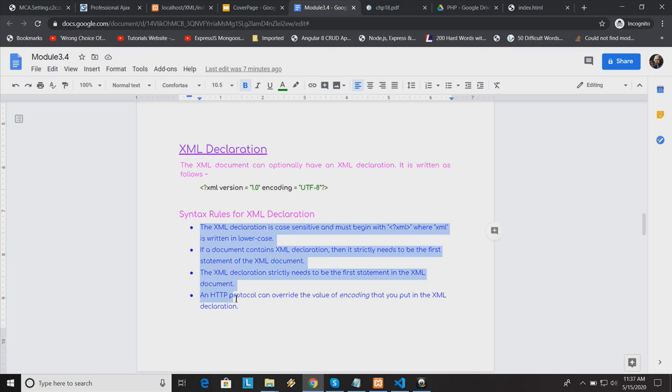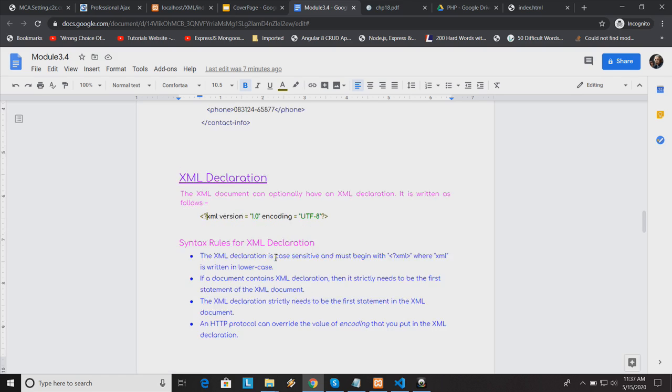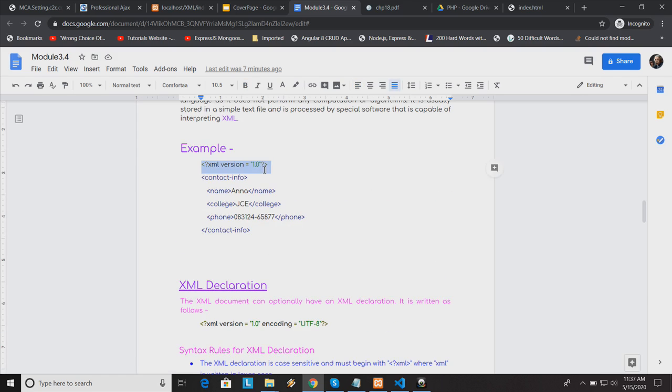Okay, some rules on how to use the XML declaration: it is case sensitive. Okay, this is in lowercase. If you write in uppercase, it won't work. If a document contains an XML declaration, then it needs to be first, like this way. This should be placed here, then only the data will be presented. This should not come in between or afterwards. So this should be the first sentence in your XML.